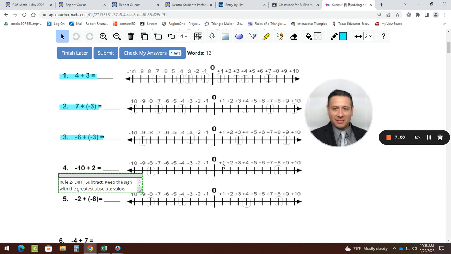Now, I know I told some kids already this. I think I told this class, but I didn't tell all of the classes. What questions from 1, 2, and 3 could I still use diff also? From 1, 2, and 3, what questions would I be able to use the same rule?